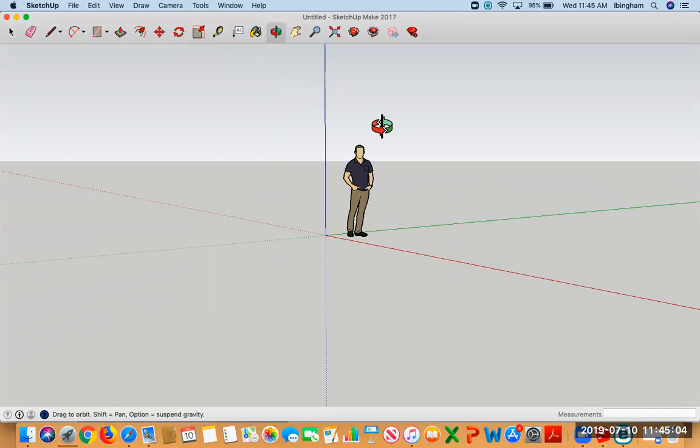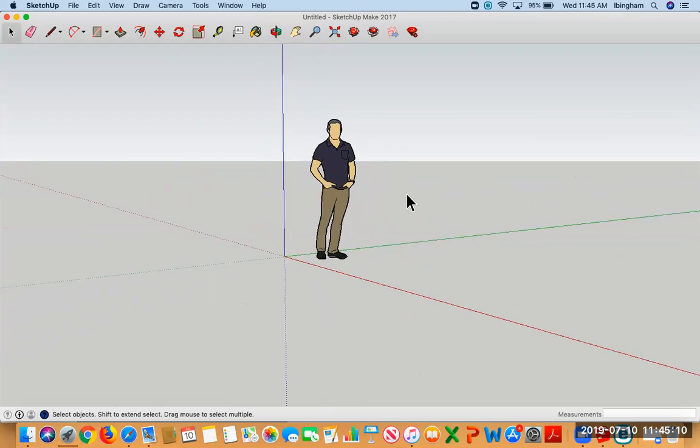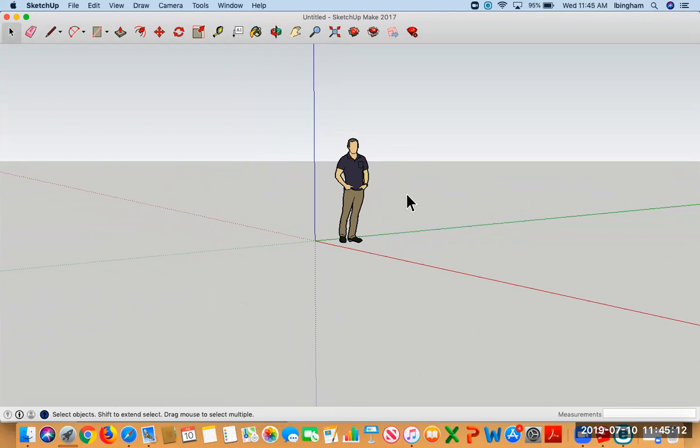I can also zoom in and out. If you're using a mouse, you can just scroll. If you are not using a mouse, I think you can still scroll. You can also just use these two magnifying glass tools. These are the zoom tools.